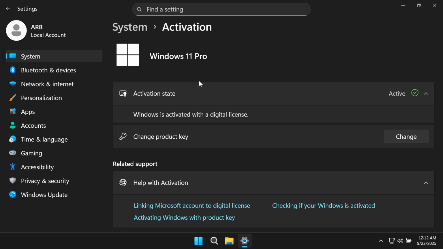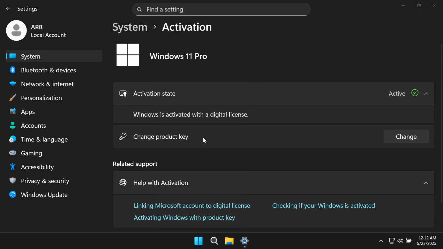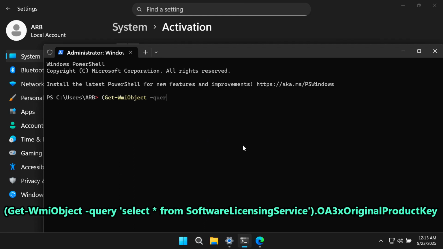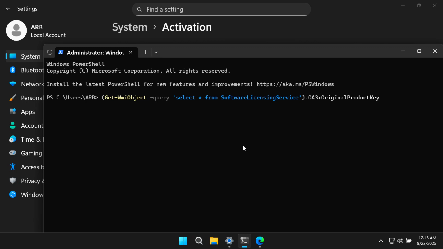Press Windows plus X and select Windows PowerShell as admin. Now type this command and then press enter. If your PC has an embedded OEM product key in the BIOS or UEFI, it will show up here. If it comes back blank, that means your system is using a digital license instead of a traditional product key. Note: on newer Windows 11 builds, Get-WmiObject is being phased out.